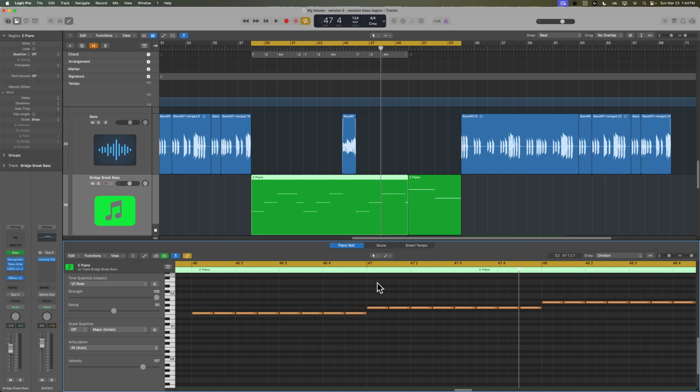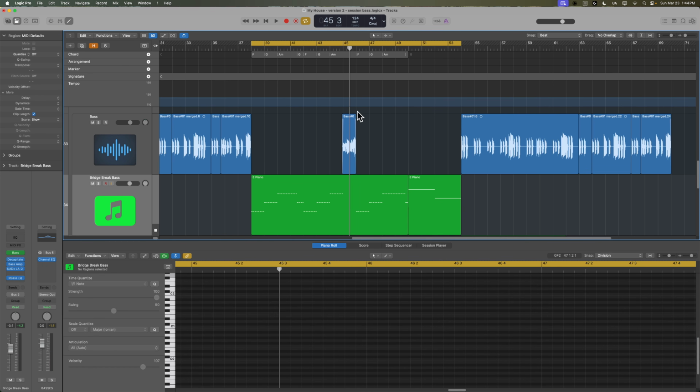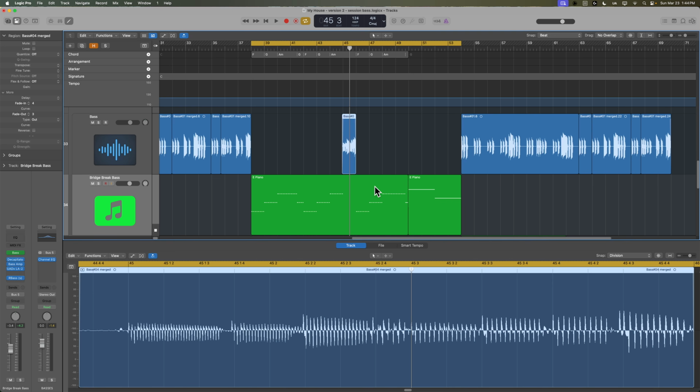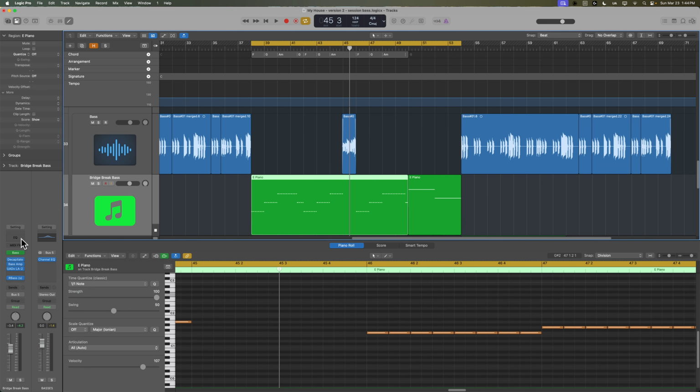So again, just straight eighth notes, nothing crazy, and I've done my best to match the tone of the original bass part with the studio bass instrument that I'm using here.